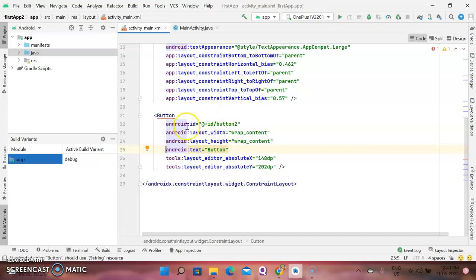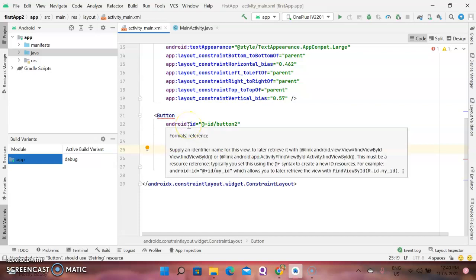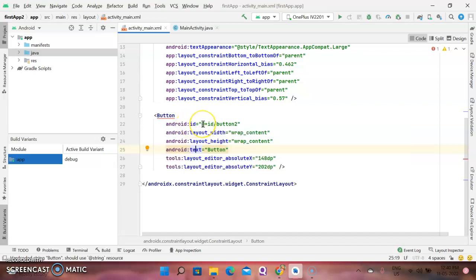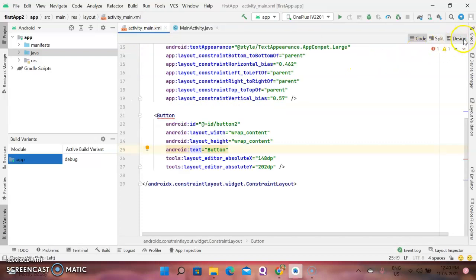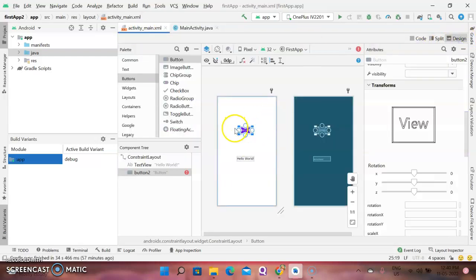To check here, there are two important attributes. One is the ID and one is the text. ID is the most important component, which gives the identification to each of the views or components which are placed, so that I can attach a logic to it using my Java program. Next, I'll go to the activity, I'll go to the design, and suppose I want to edit the name of this.